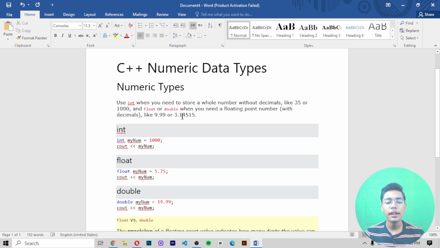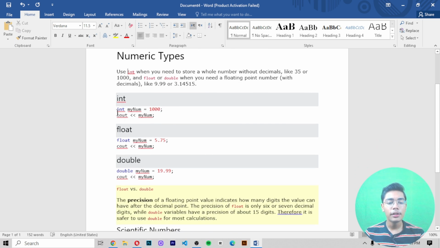So it is just saying that when you need to store whole number data without decimals, you will be using integer. And if you want to add any floating point number, meaning with decimal values, then you have to use float or double, which is simple, and in the previous video we also learned that. But now if we talk about integer, integer stores whole number values, but it can store big values as well. Like if you write a 4-digit number, 5-digit number, 6-digit number, you can add those numbers in integer, because integer contains all the whole number values.